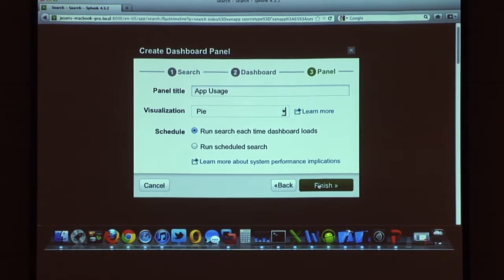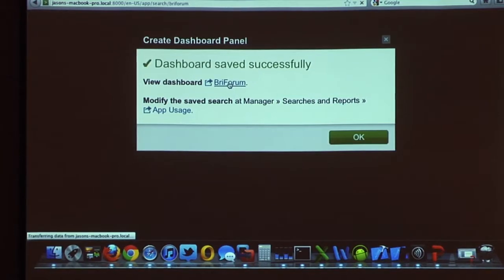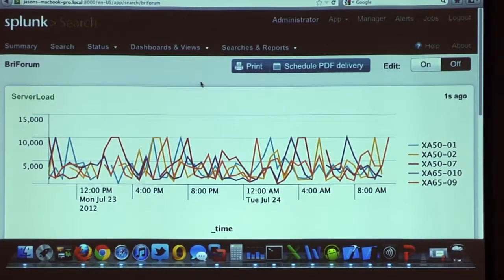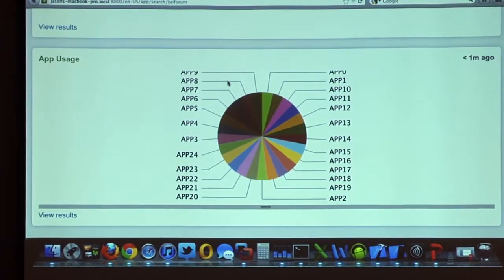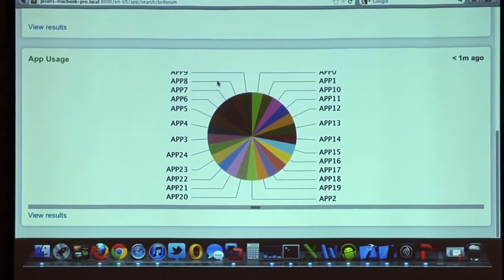And keep that there. And successfully created that. So now when I go to my BriForum dashboard that we created earlier, we have our server load at top. And lo and behold, we have our nice, pretty pie chart at the bottom.